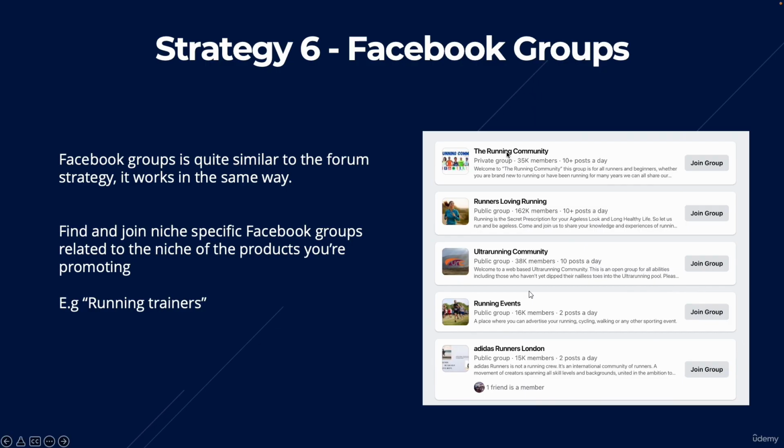And as you can see from the screenshot on the right, I actually did a search for running on Facebook under groups, and you can see I found quite a lot of Facebook groups. Some of these have a lot of members, like 35,000 members. There's over 10 posts a day, which is good, so it's an active group. We've got Runners Love Running, 162,000 members. Again, lots of really big Facebook groups.